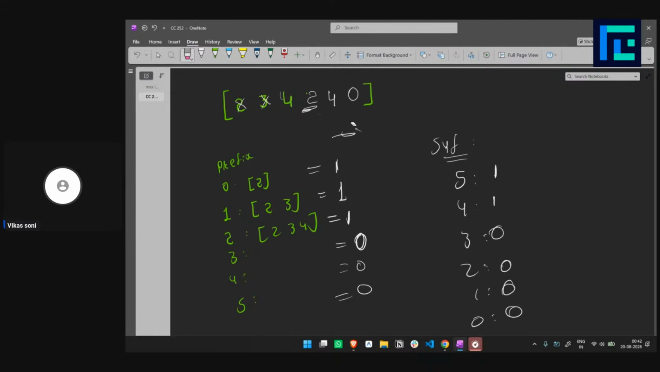Okay, and now let's see what we can get. Okay, I forgot what the initial array was.